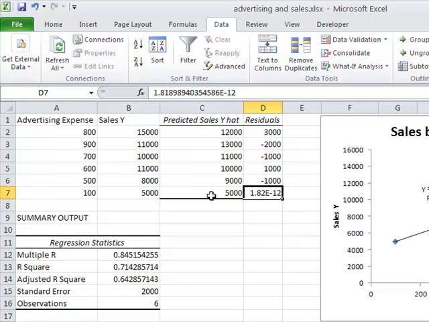So we do that for all of them. This number is essentially 0, so 5,000, 5,000. So that's this point right here, right? It's actually on the line. Yep. So that's 0. So we're going to use these residuals later on, but that's all that means. Okay, so that's that one.